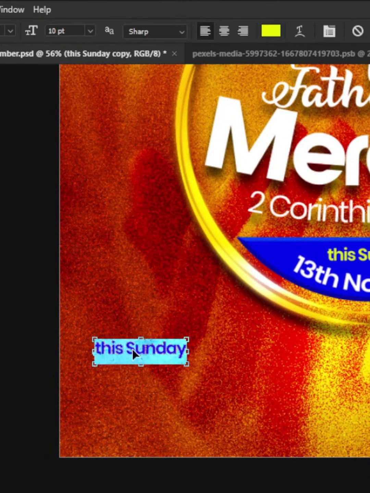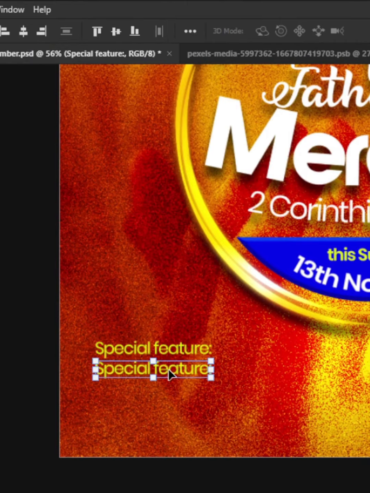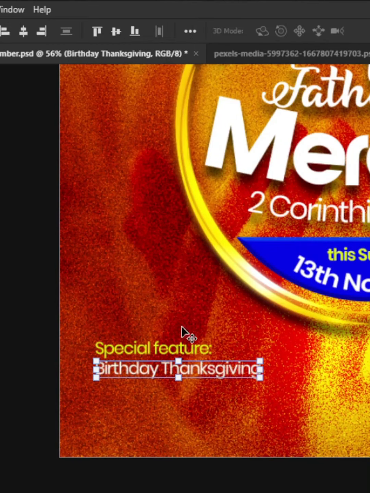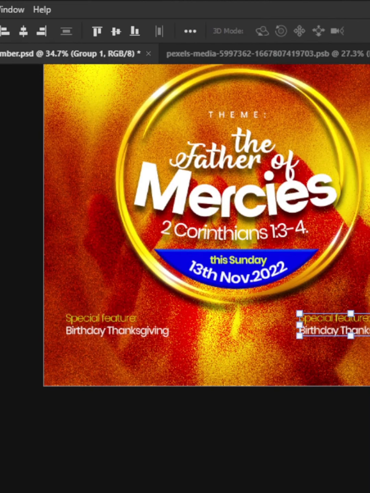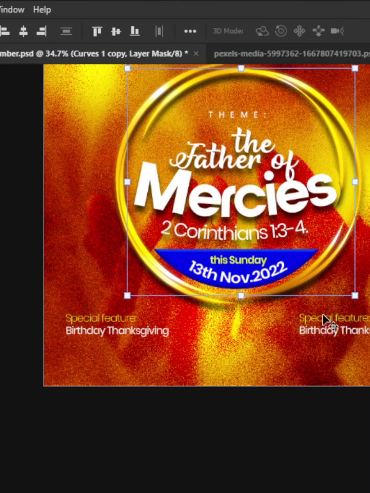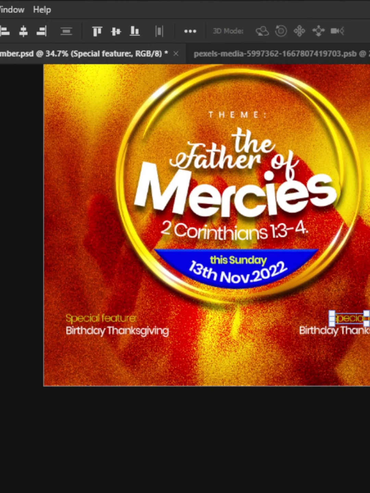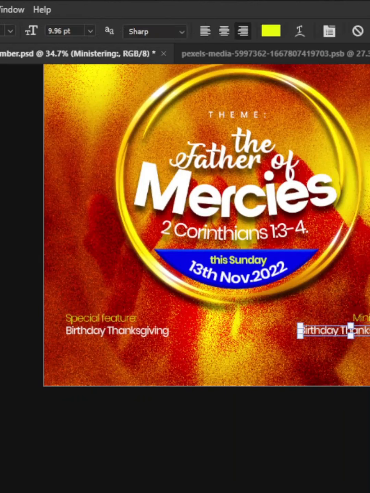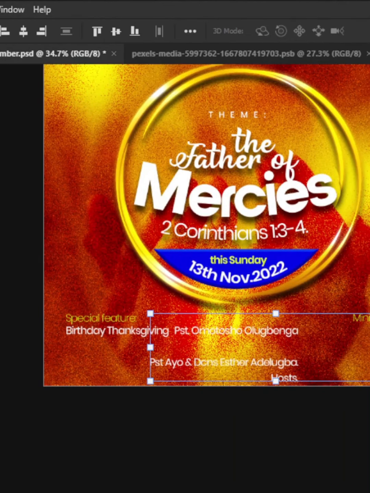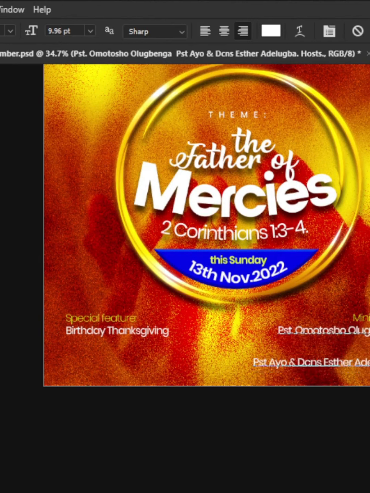After that, I pick up the same text, duplicate it, and use it to put other features that are part of the program, the ministering. Duplicate that left and right so that it balances. If you watch, I'm trying to maintain the center alignment, so that I get to do left alignment on the left side and right alignment on the right side, just to balance the whole thing, just the visual balance. Right?